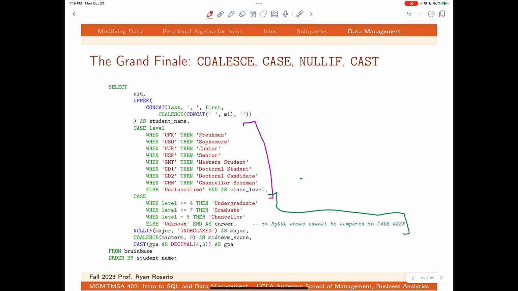So if a student's major is undeclared, we replace it with a null, and then we rename the result as major. So that's NULLIF, kind of cool. Then, if a midterm score is null, we're going to replace it with a 0.